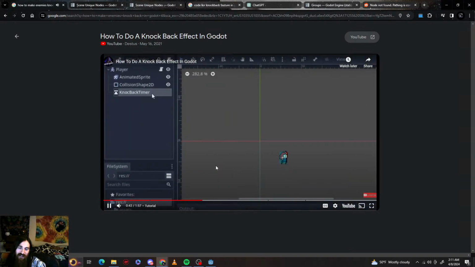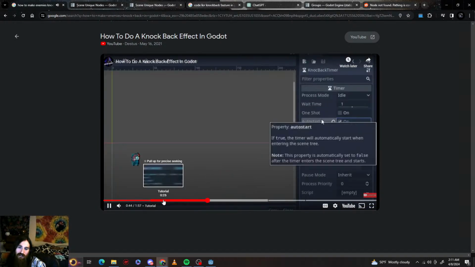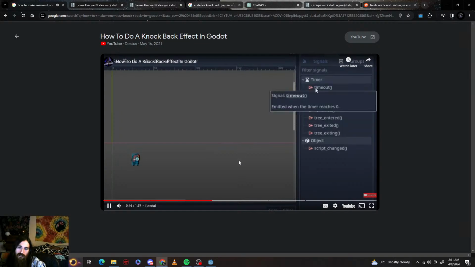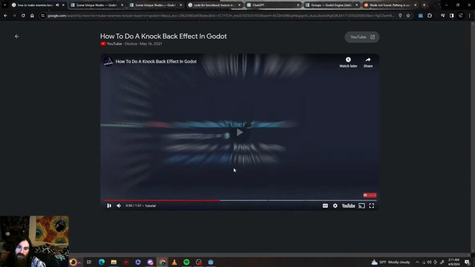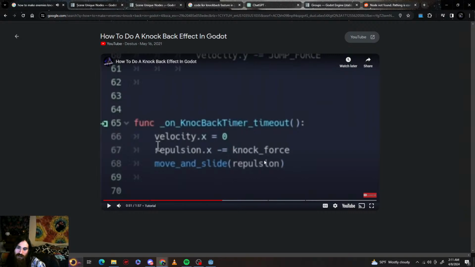Now for us to see what's going on, let's add a timer node. I set this wait time to 1. Click auto start and connect this timer signal. Now let's put some code further. First, so he's doing. But can you use move and slide? I guess I could, huh?